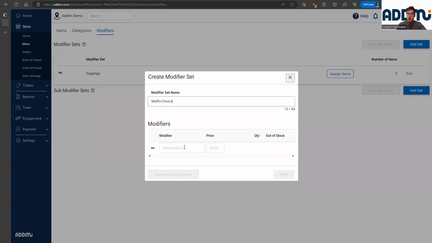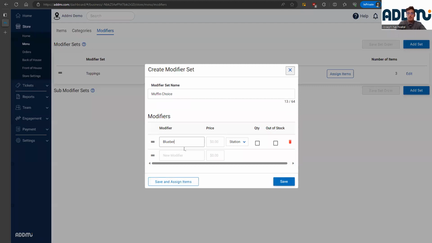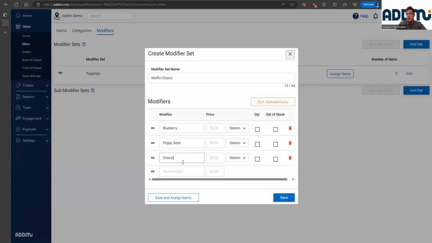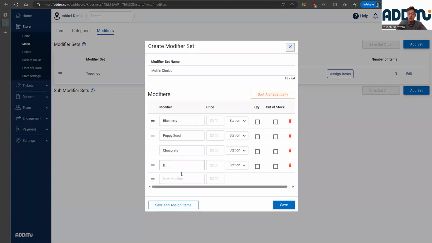I'm going to call this our muffin choice. I'm going to say we have a blueberry, we have a poppy seed, we might have a chocolate, and a banana nut. So here are my options for my muffins. Now, instead of adding the price onto the item, I'm adding the price on the modifier. Now, as we come through here, you're going to see how I can change this for the customers. Let's say my poppy is $4, my chocolate's at $4.50, and my banana nut is at $5.